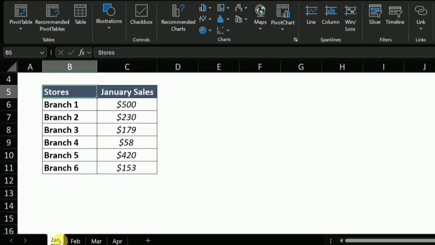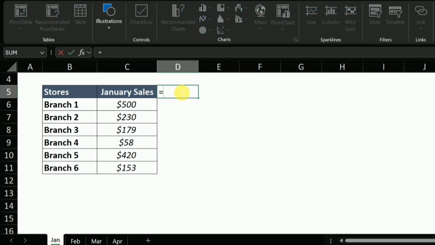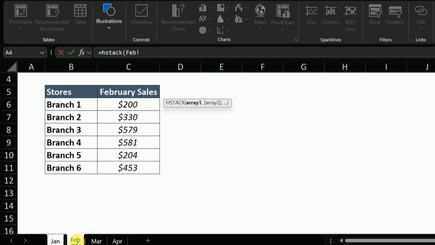So for example, if we want to consolidate all the data in this January data, so for this purpose, here in this cell, I will write equal and then write HSTACK bracket start, and first I will select the first sheet of the February. So I will click it and then I will press and hold the shift key and then select the first cell that I want to get, that is the C5 cell, and I want to get this data all the way to the C11 cell.